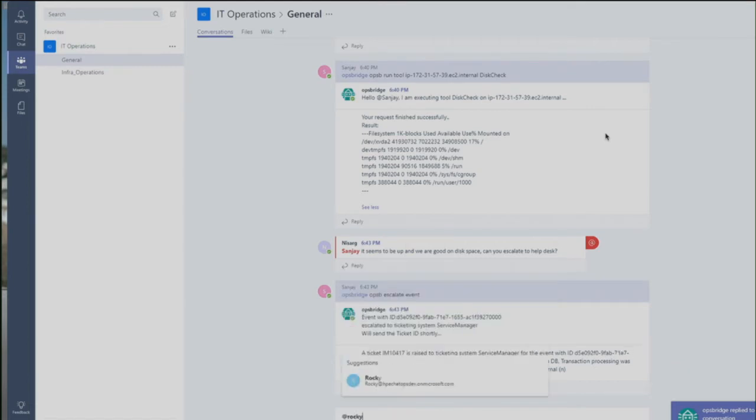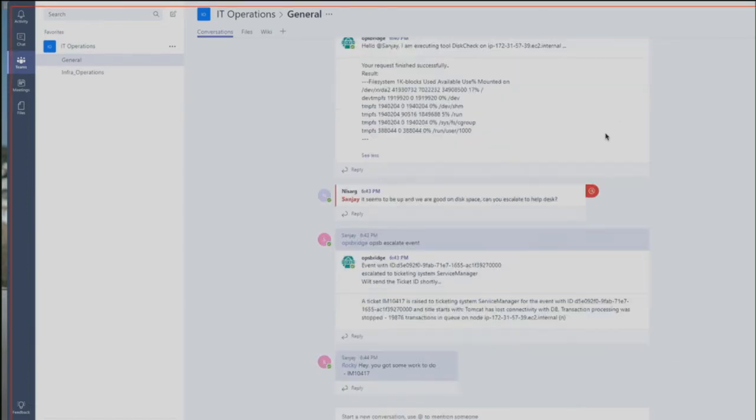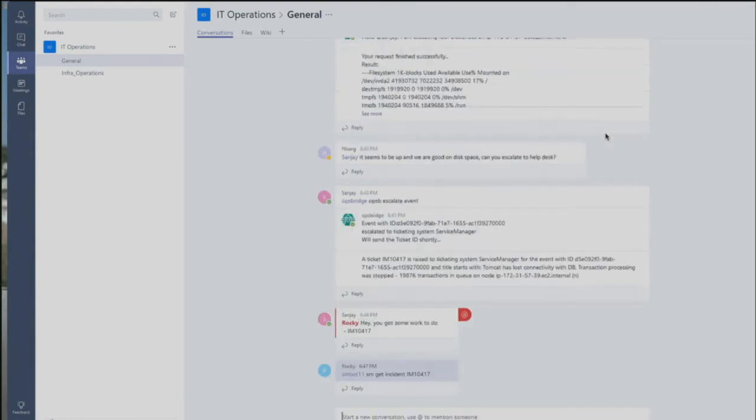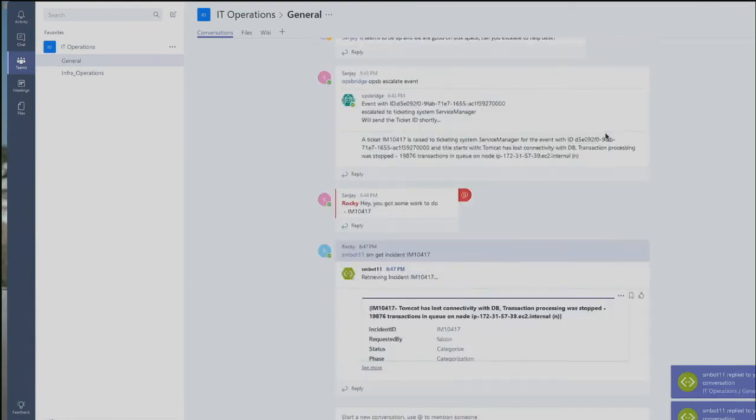And we do this using our OpsBridge chatbot again. The chatbot creates a ticket, creates an incident within our help desk application. Everything that we see here, the context, everything is passed. So there is no more duplicacy of work. There's nothing else to do.